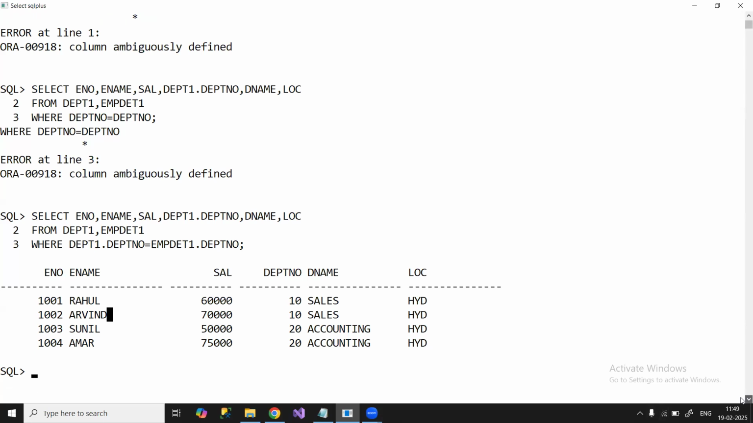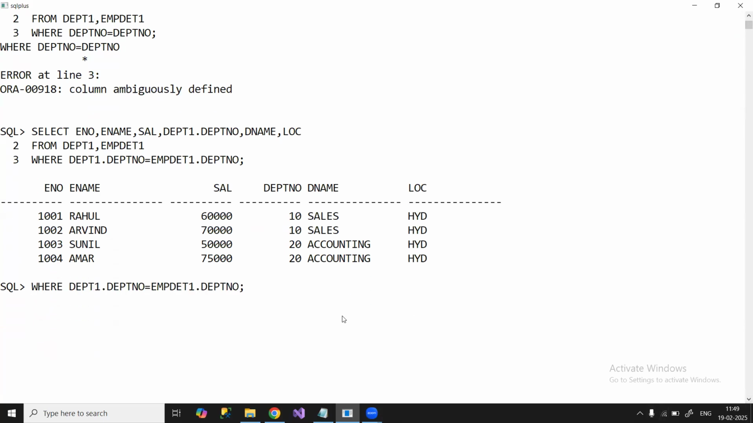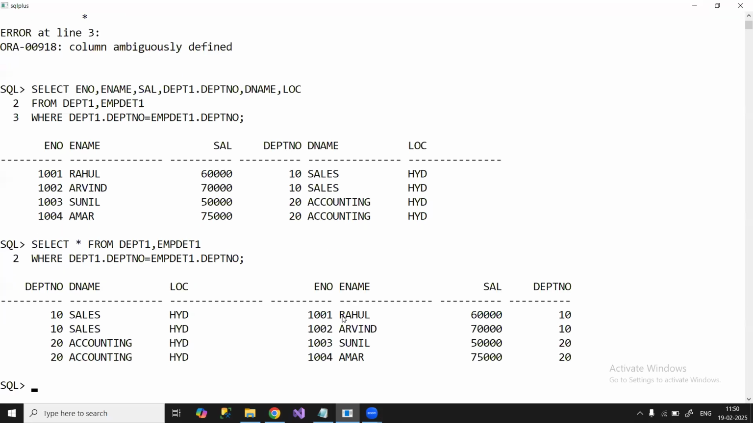So students, now my question is, I'll write like this. Select asterisk from DEPT1 comma EMPDT1 where DEPT1 dot department number equal to EMPDT1 dot department number. Instead of writing ENO, name, salary, department number, name, location, I'm giving asterisk. Select asterisk from first table, comma, second table. If I give like this, will it work? Yes or no? So, answer is yes, it will work.